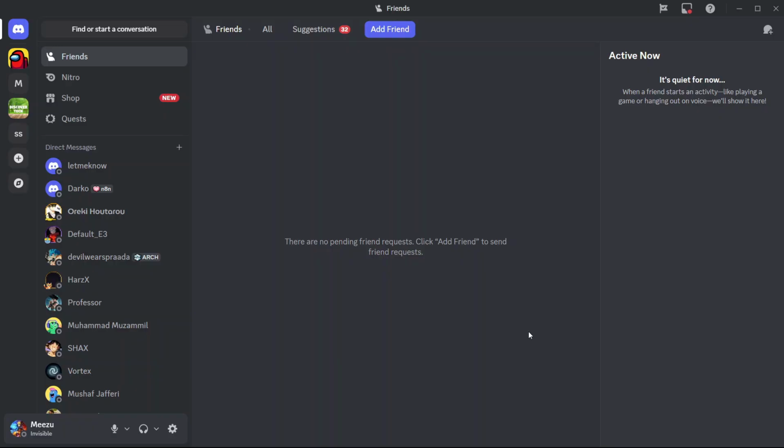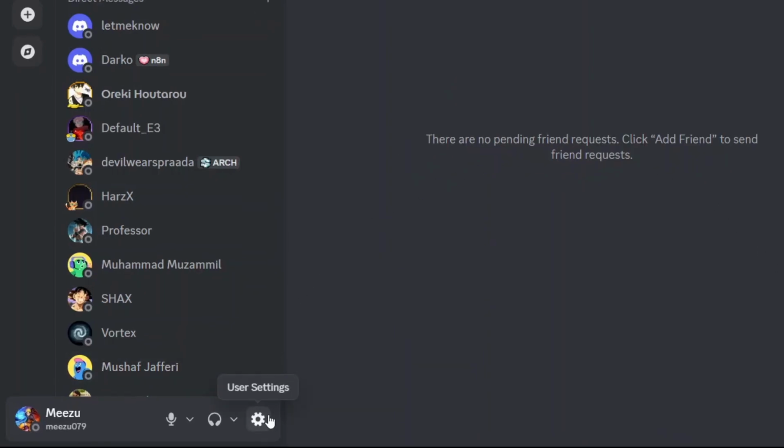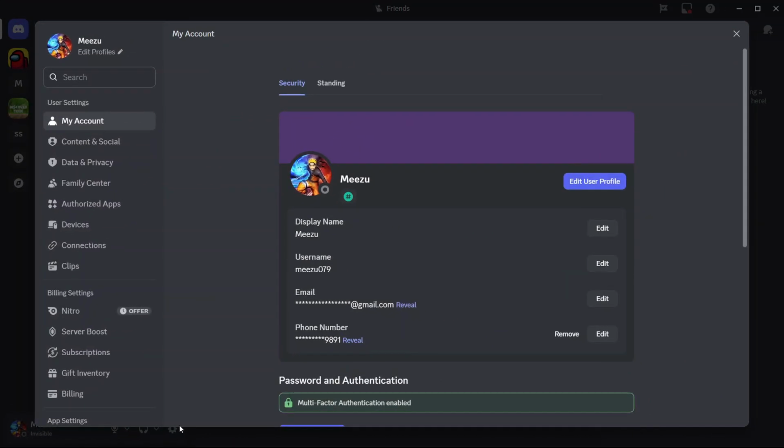First, open Discord on your desktop app or directly in your web browser and make sure you're logged into your account. Once you're there, look toward the bottom left corner and click on the gear icon to open user settings. Make sure to follow along carefully so you don't miss any important options hidden inside the settings menu.